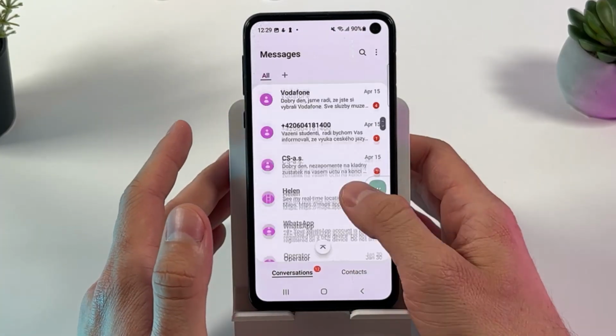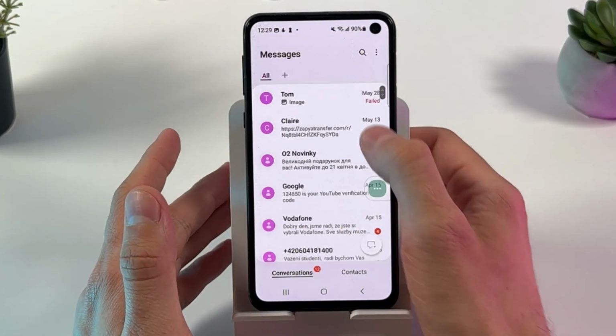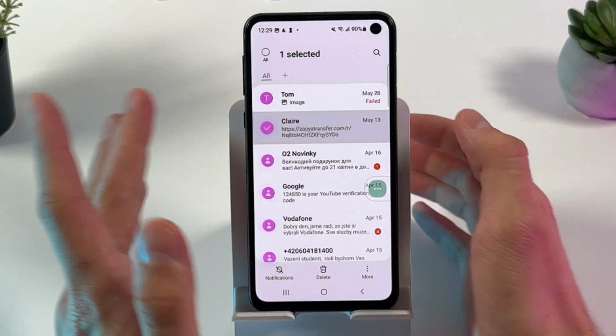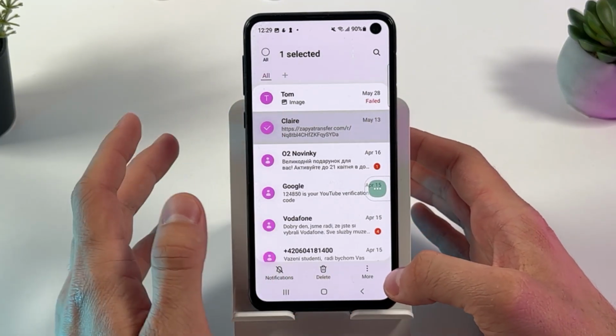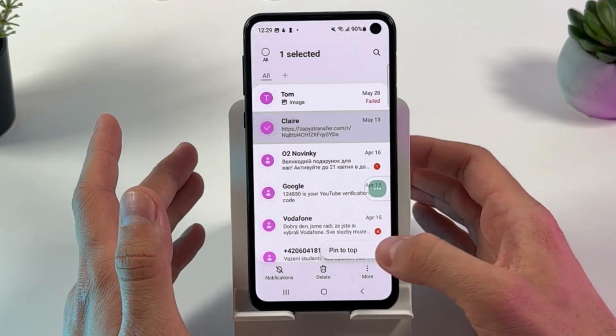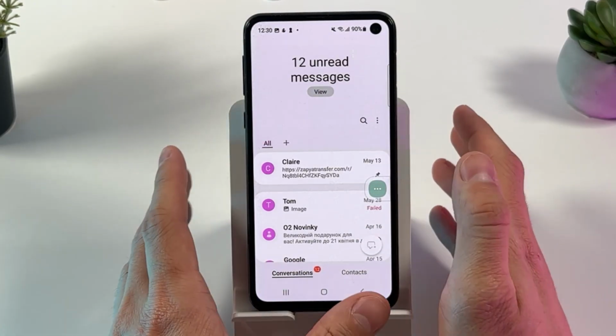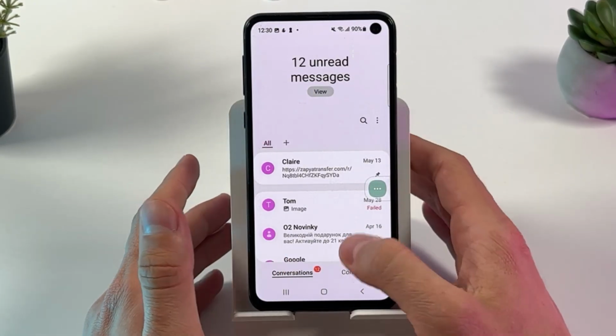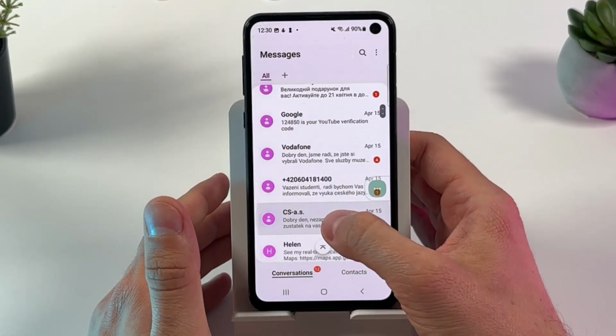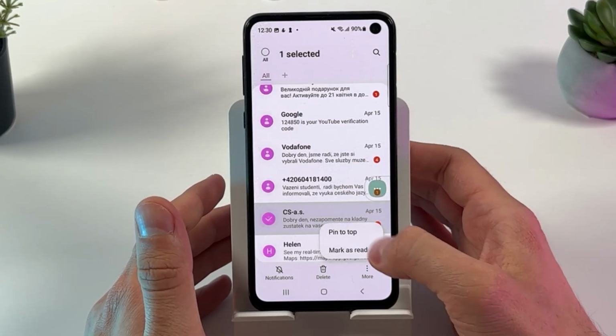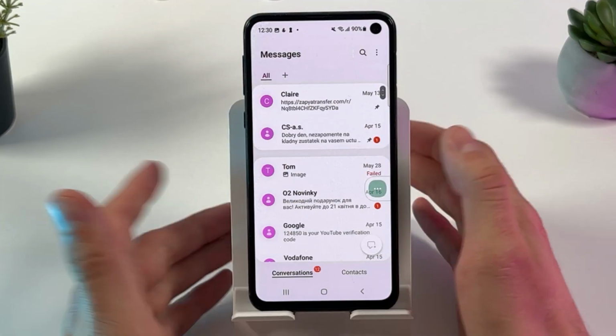So here is a little tip. If you don't want to miss any important conversation, for example this one, you have to tap on it, hold your finger on it, and then press more and press pin to top. Now it's always going to be at the top and you won't miss anything. You can add many conversations, I think up to 8.